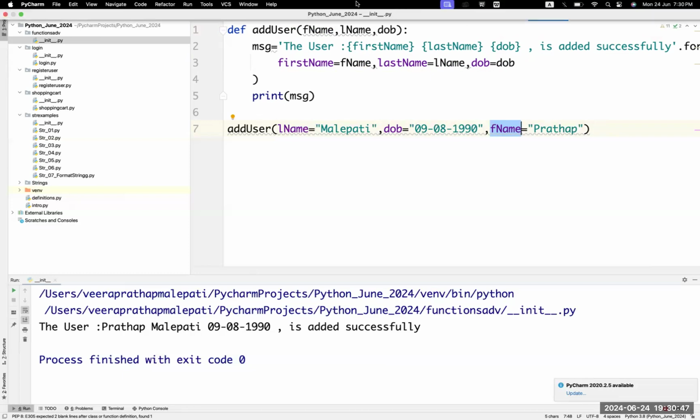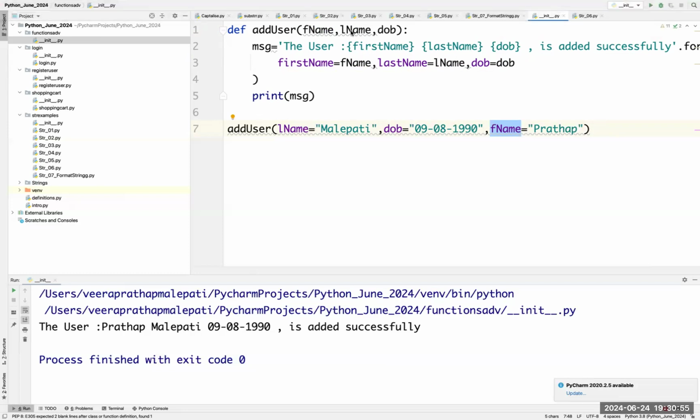So when you don't know how many keyword arguments you want to send, what is the way? We call it kwargs. I'll tell you in the next 2 minutes. Just be on mute. I have a call to attend. I'll complete this and come back.